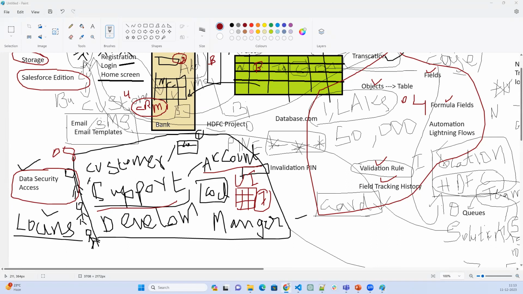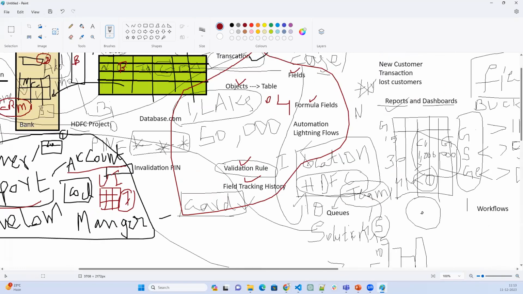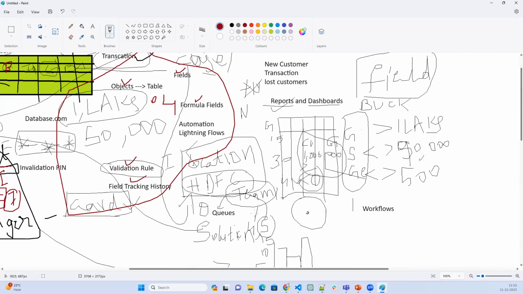Then we have email templates, where we are building the folders, email template folder, and then email template, which is called the ninth topic, which is email templates. Then, let's assume that the customer has raised a case, and that case will be assigned to the queue. Now, in the queue, which team do we have to assign it to? Who will be taking care of this? And this topic will be the 10th topic, which is queues.